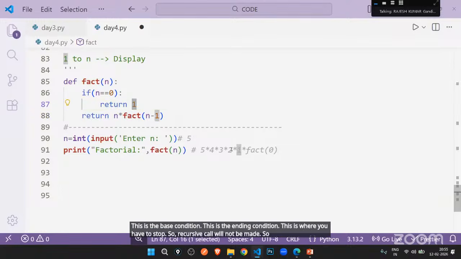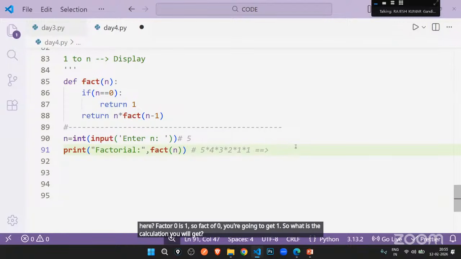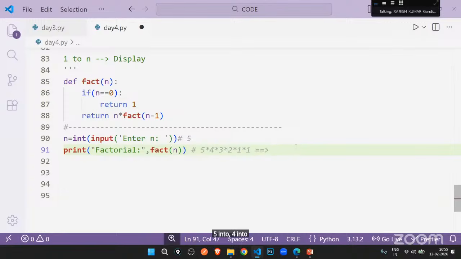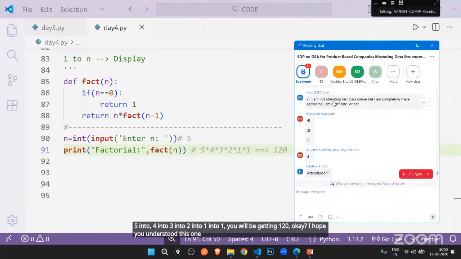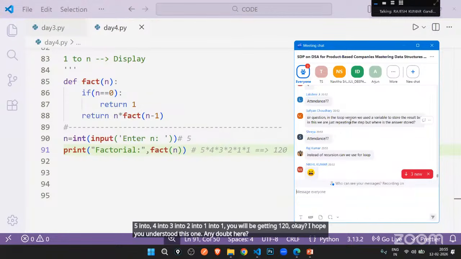So what are you getting here? Factorial of 0 is 1. So factorial of 0, you are going to get 1. So what is the calculation you will get? 5 into 4 into 3 into 2 into 1 into 1. You will be getting 120. Okay. I hope you understood this one. Any doubt here? Any doubt?